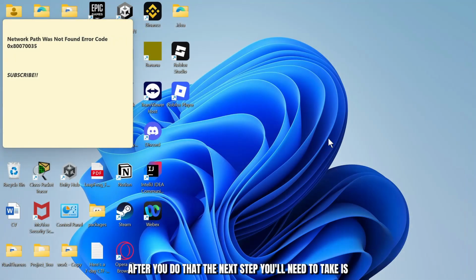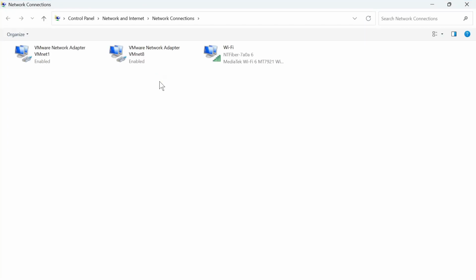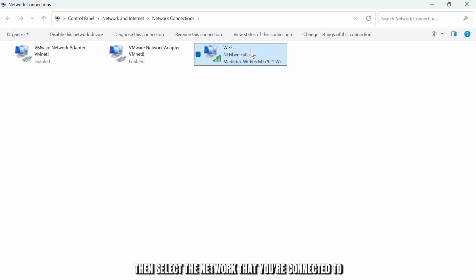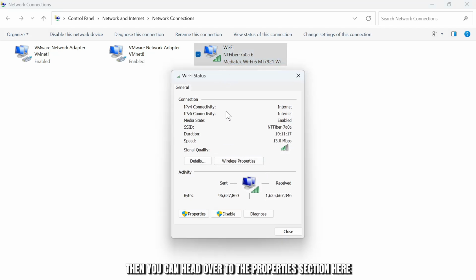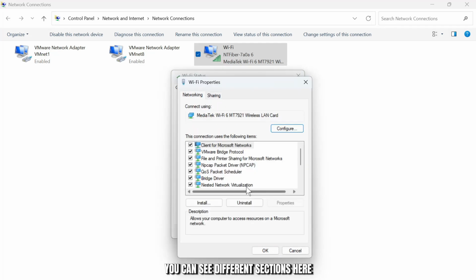After you do that, the next step you'll need to take is you'll need to open up your network connections. For that, again, head over to the search bar and search for network connections. So you'll see view network connections, open it up. After you open it up, you can select the network that you're connected to. Then you can head over to the properties section here, tap on properties, and after you're on your properties, you can see different sections here.